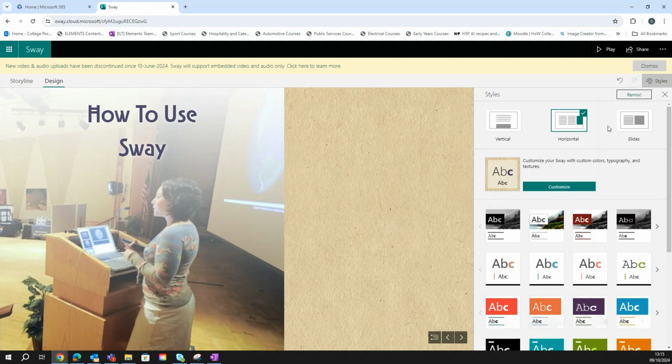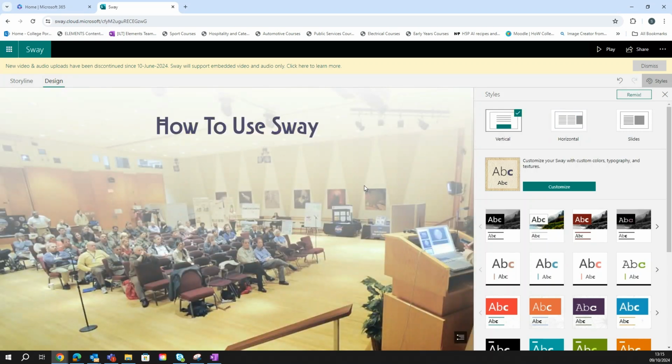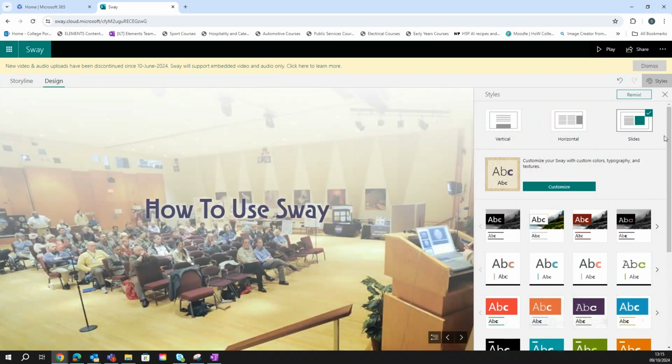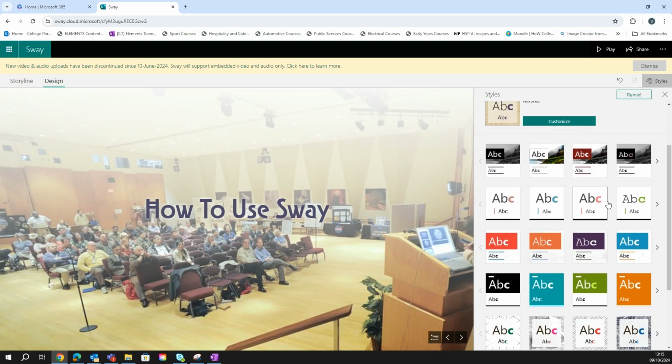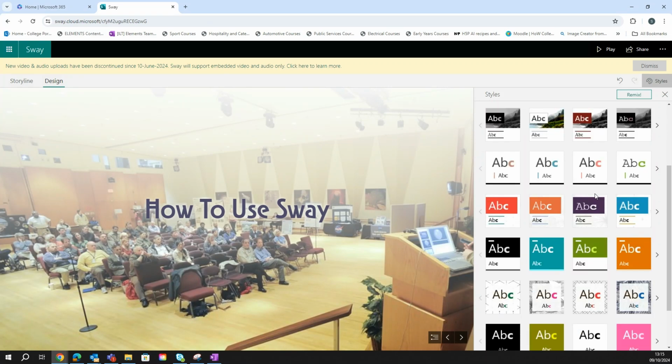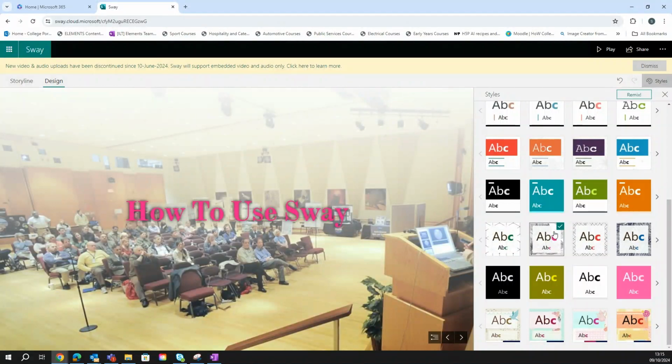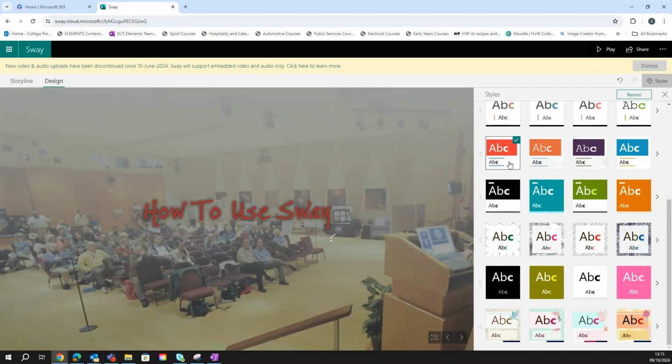Here I can decide whether or not it's going to present vertically, which means when I create more slides, I'll be able to scroll down to go through the slides, horizontally, where I'd click left and right to go through the slides, or just as slides, which is what I'm going to do. I'm doing a presentation, so I'm just going to use slides. And then again in styles, I can scroll down to this bit here where Sway gives me a number of templates that I can use.